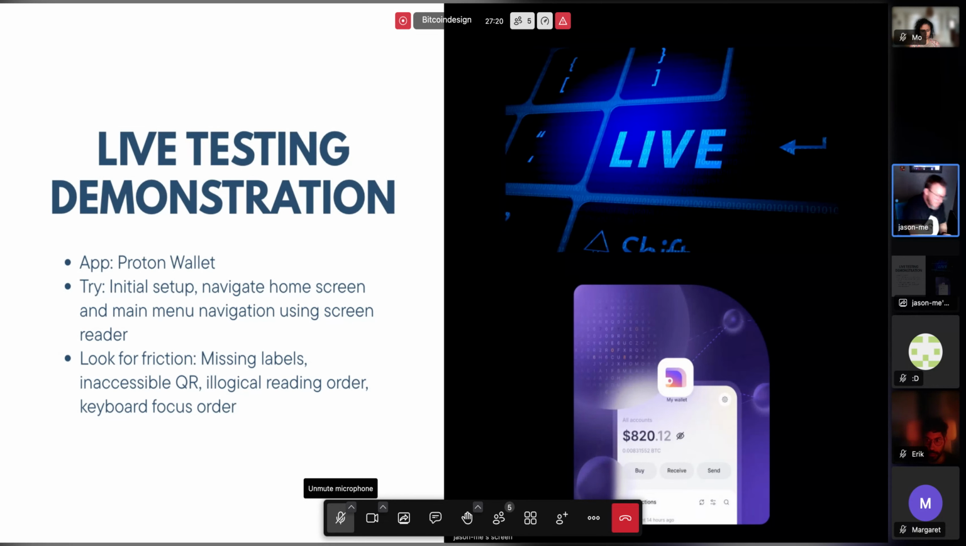Receive. Image. So that's another issue. Receive. Button. I swipe to the right, I hear receive button. Send. Button. I swipe again, I hear send button. That's good so far.